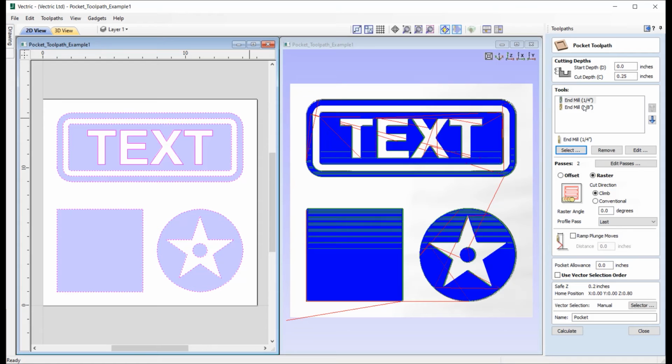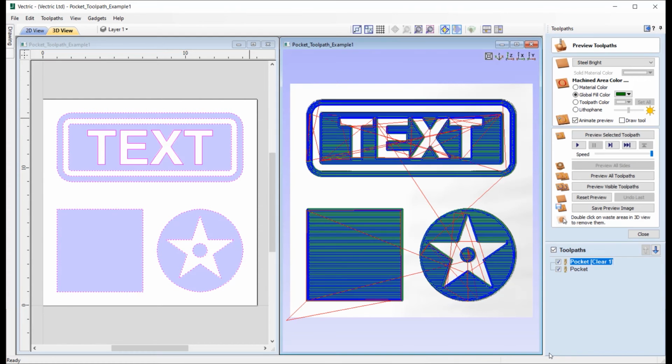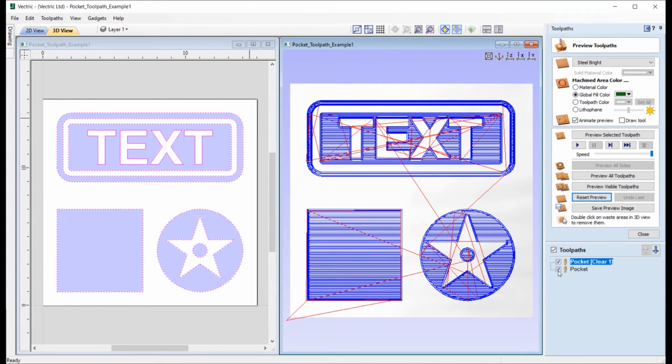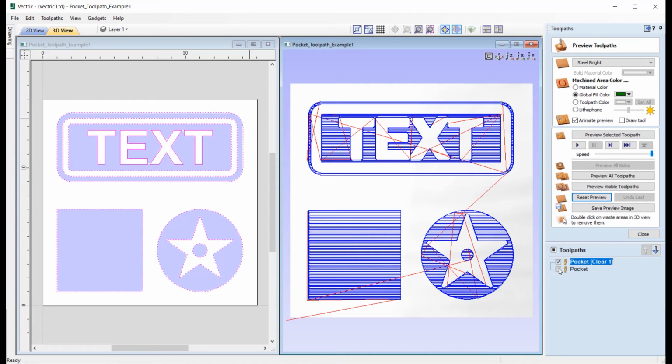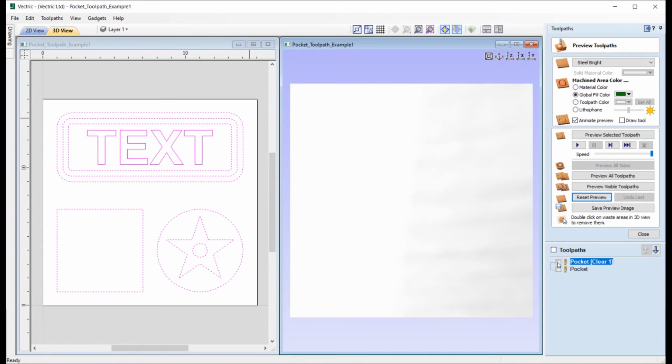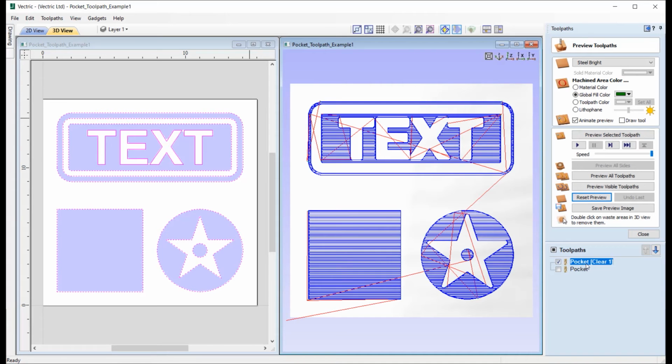Okay, so we're just looking at an example here of just two tools. So we've got a 1/4 inch and an 1/8 inch tool. Then we can go ahead and press calculate. So let's just reset that preview, and then we'll switch off the visibility of those toolpaths. So to start with, we're going to use the 1/4 inch tool. You'll see that it has appended the word clear 1 on the end of that toolpath. That's just to indicate to you that this is a clearing toolpath. This is one of the larger tools that you're going to use.